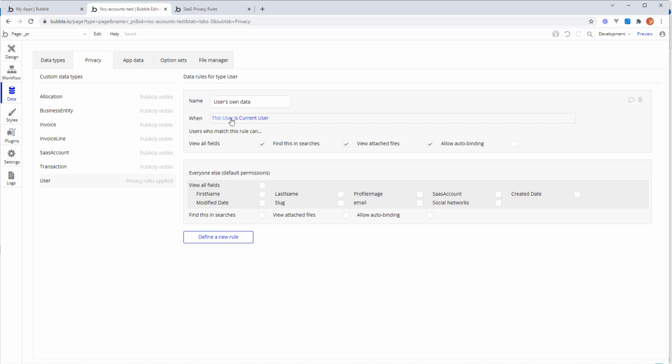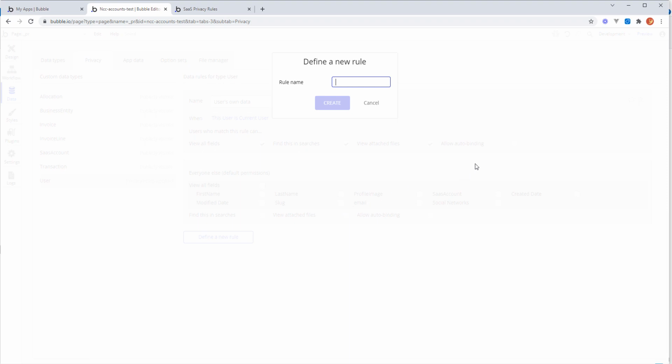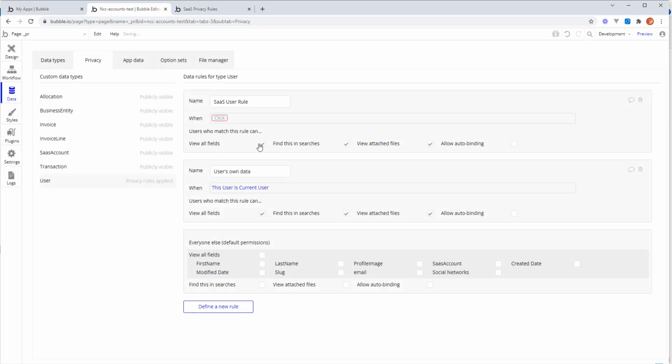So what we'll do, rather than delete that, we'll define a new rule, and we'll call this one SaaS user rule, and we will create that. And we will say that this user's SaaS account is the current user's SaaS account. Okay, so that way we're going to make sure that we get access to all of the users that are accessing this.